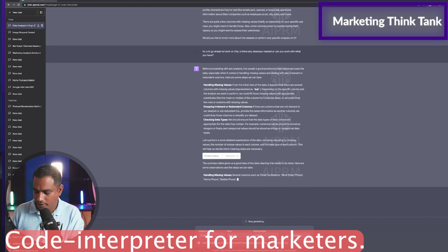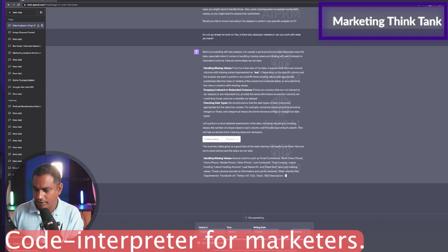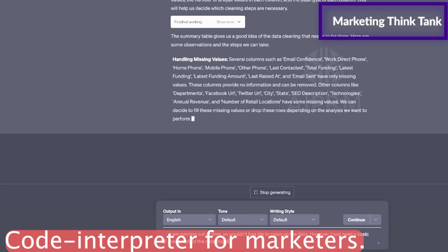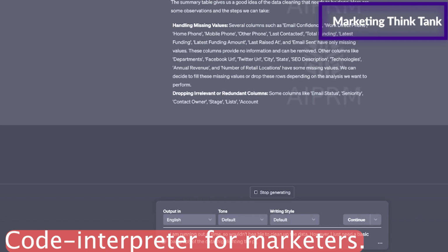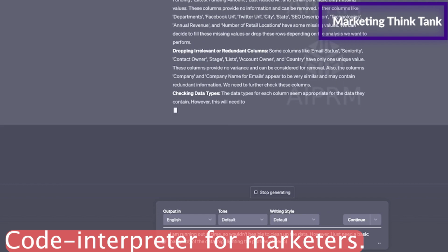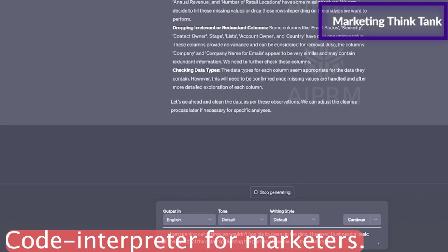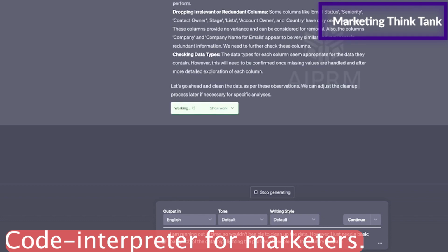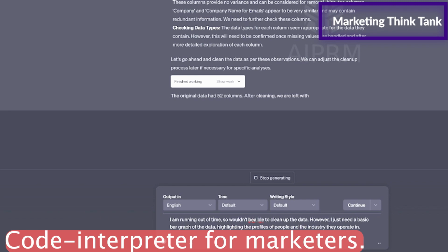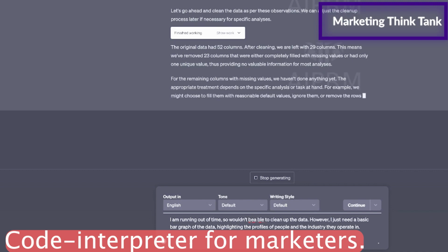However, I just need a basic bar graph of the data, highlighting the profiles of people. Okay, and not the country, but the industry they operate in, right? Now you can go ahead and give more information for the system to start working on.